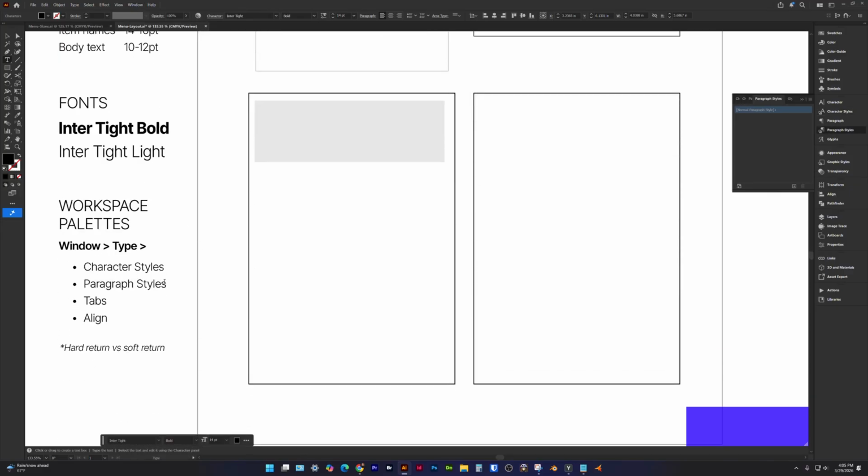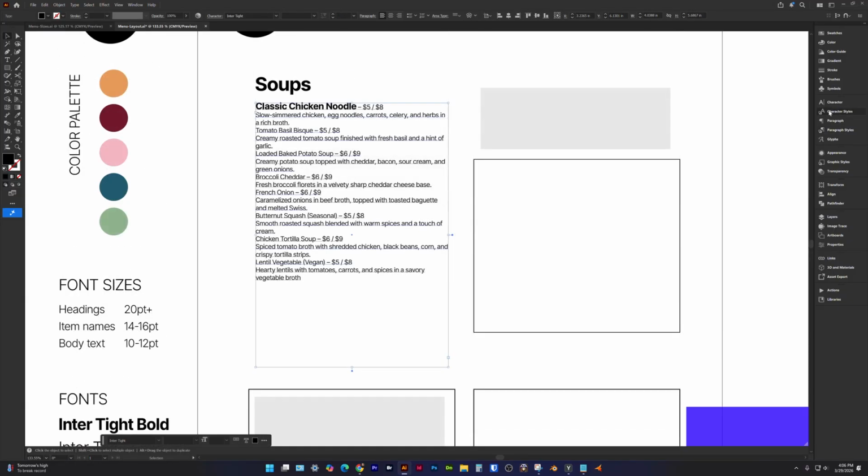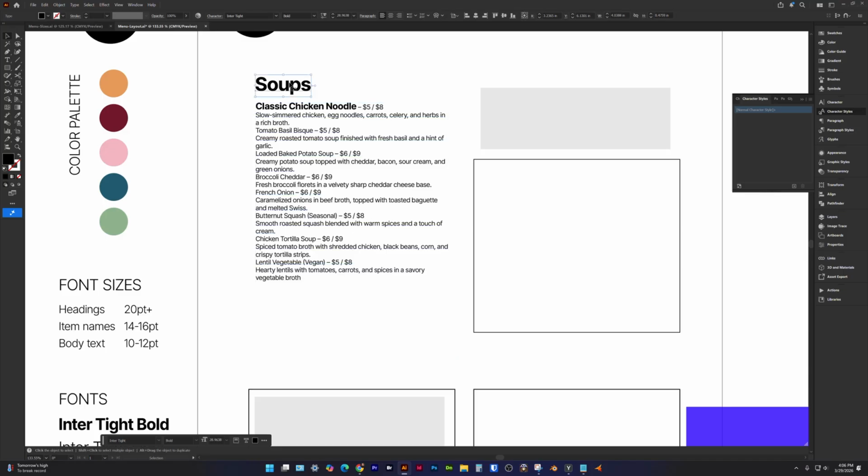Here's a little helper area of how to find each of these palettes we're going to be using. And I happen to have them grouped over here so I can navigate through those quickly. With character styles open, I'm going to start by adding my heading and clicking the plus sign to create a new style. And let's call this one heading.